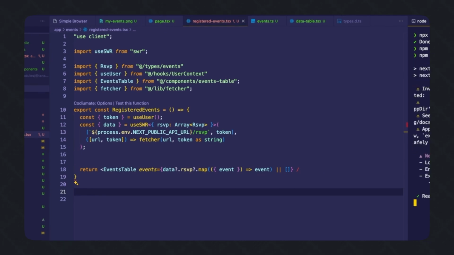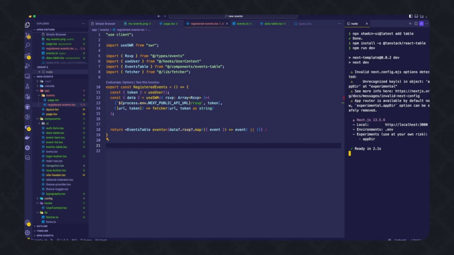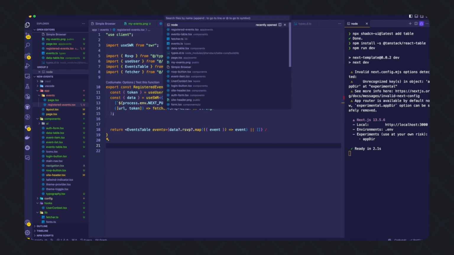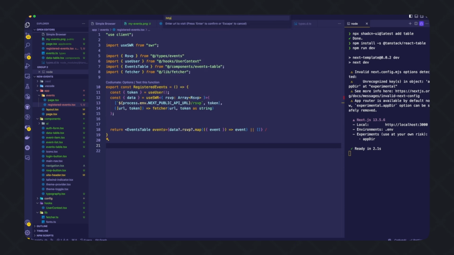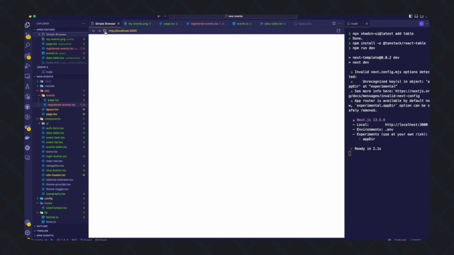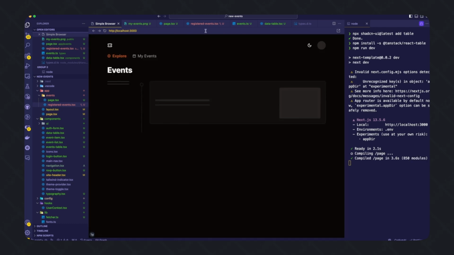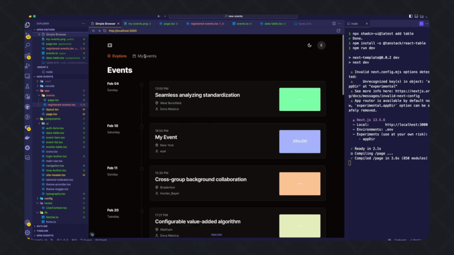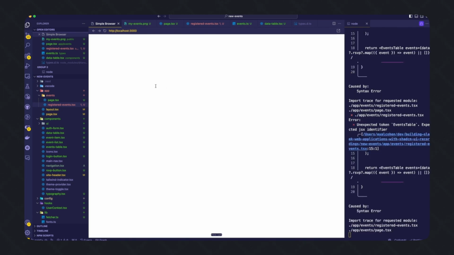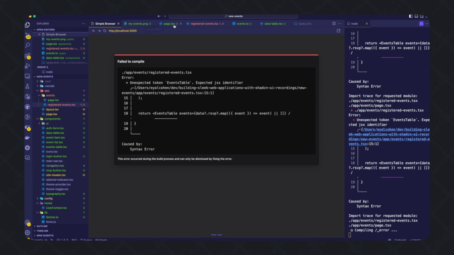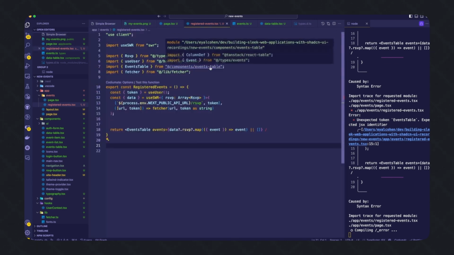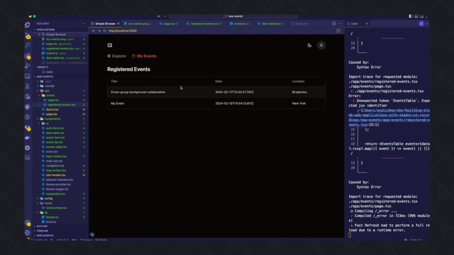Run the app. If it's not running, feel free to send me a message on Discord, jump on the channel, or shoot an email, and we'll help you sort it out. Navigate to the application. Then navigate to the My Events page. We forgot to import the events table. We forgot to close the events table. And now you should see the events you have registered for.